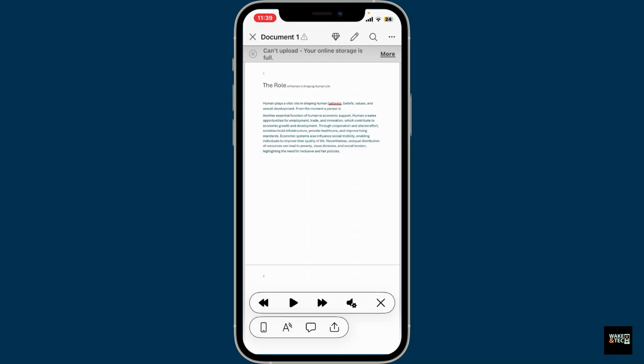So there you have it. That is how you can use the read aloud in Microsoft Word using your mobile device.